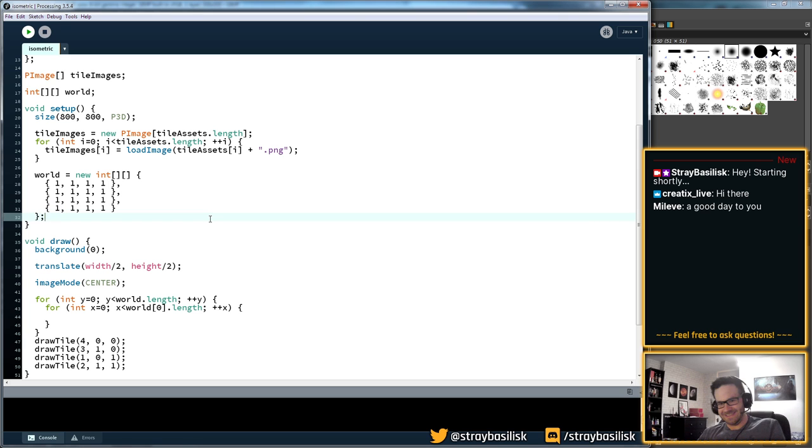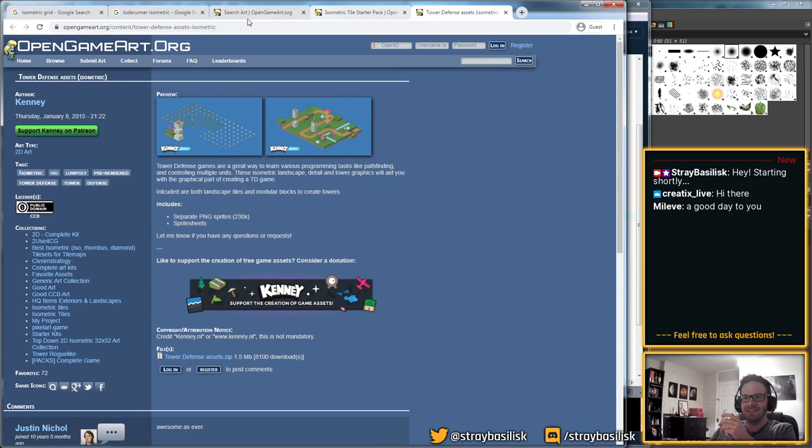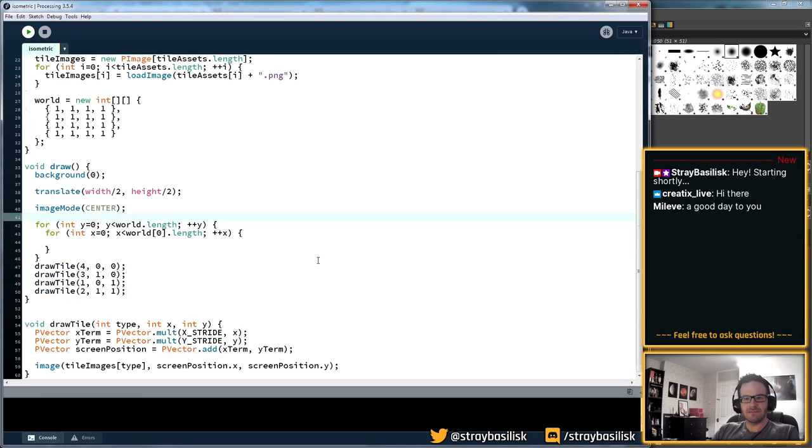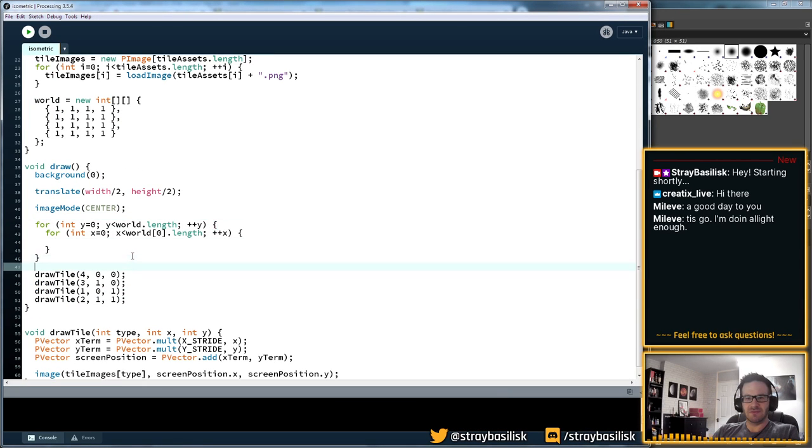Hey Malieve, how's it going? How are you feeling today? We are drawing some Qbert style, Lode Runner style isometric graphics right now. Do you play anything in this style, like any of the old tactics games? I'm trying to think if anything really modern uses this that much. Just at the point where we can define a world and then begin to draw it.